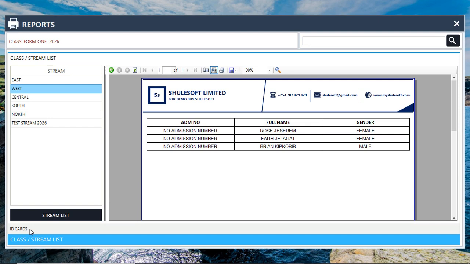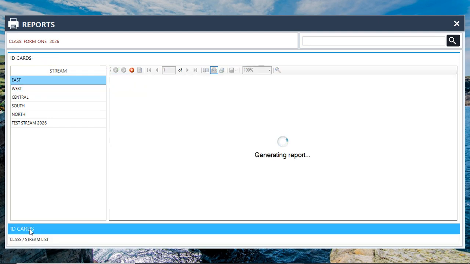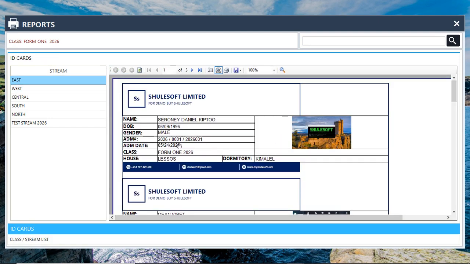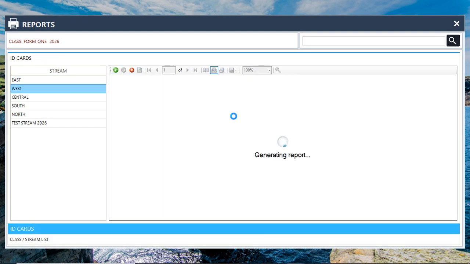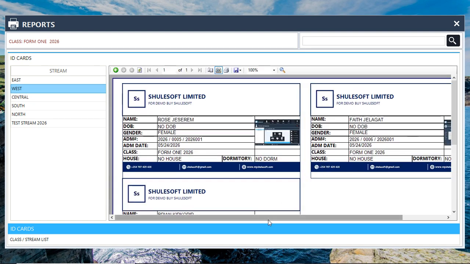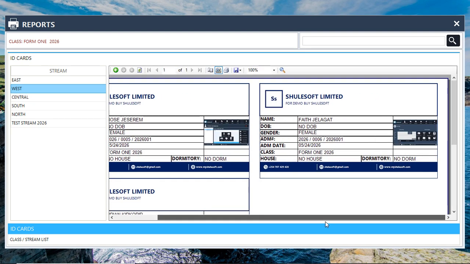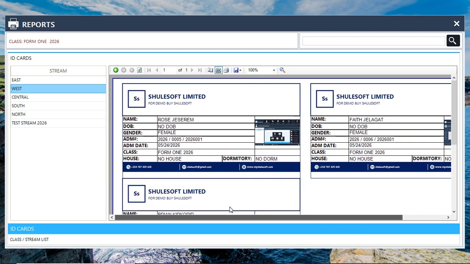Let's go to view the ID cards. For example, for this East class and West class, you can view their ID cards. So the school can just print out these ID cards in a simple manner and give them to the students. So this logo, when you purchase ShuleSoft, we change the logos for you and the contact information. Then we set up everything for you, the servers and everything, for it to work for your institution. So never mind this dummy data.